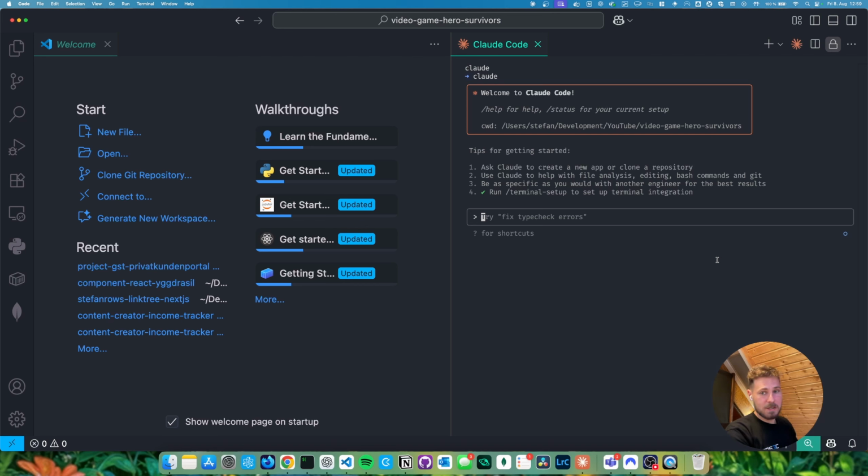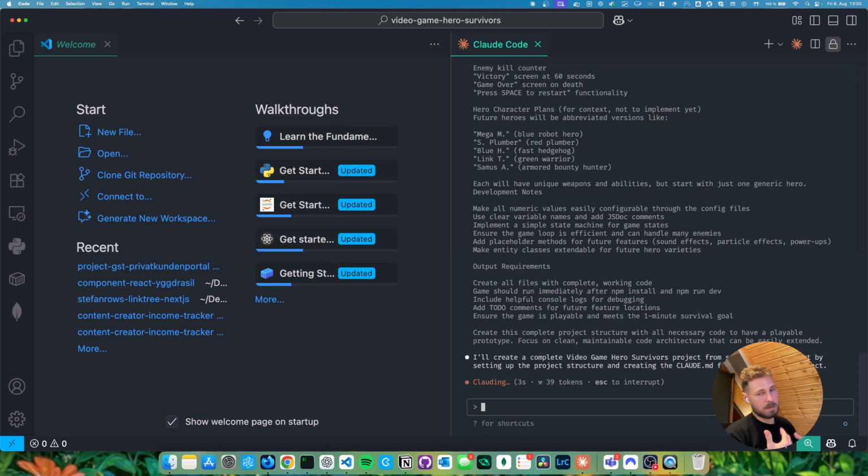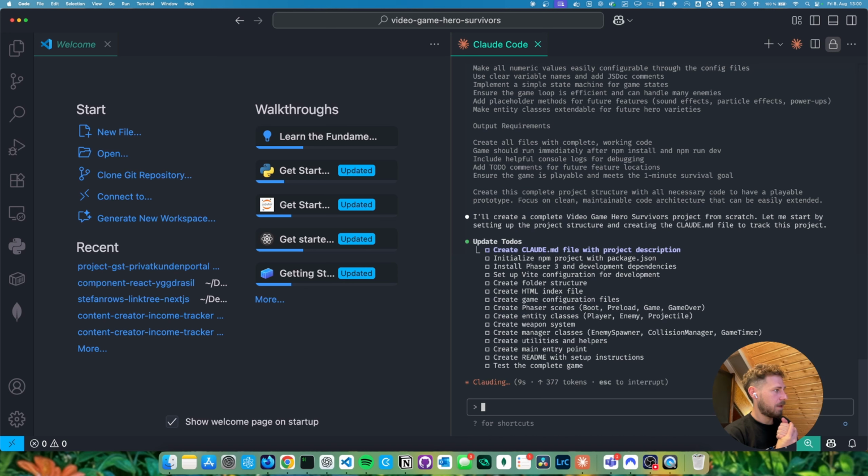Now I will prefix all of that with: first create a Claude MD file to initiate the project using the following project plan slash description. And I just paste it in here, which will be pasted in a more readable format for Claude. And then we just hit it. Now it should go ahead and put all of that into its own Claude MD file, creating the Claude MD file to track this project.